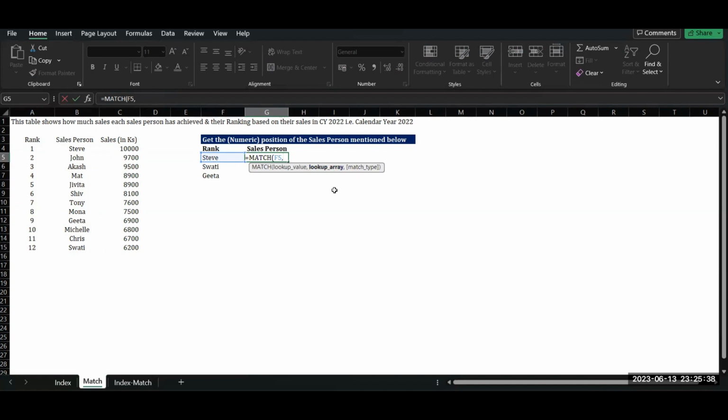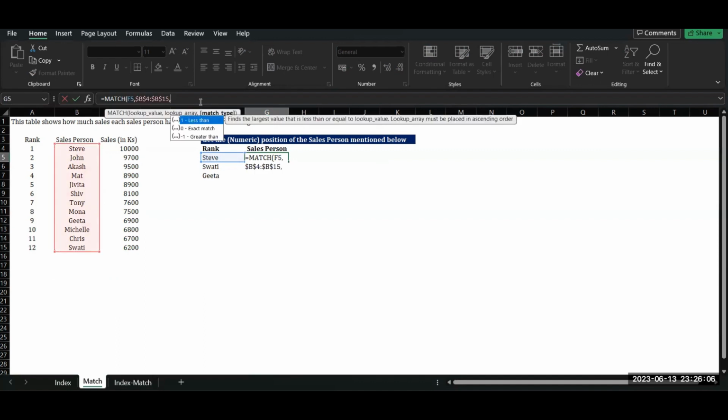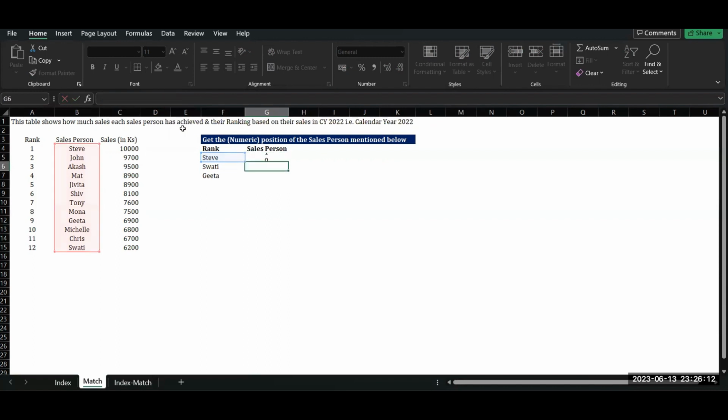What is the data range in which I want to search the numeric position of this value? In this case, Steve, so it is in the salesperson column. Hence, I'm selecting this data range. Again, if you see carefully, I haven't selected the header. It will result in the same thing. And I'm locking this range, and comma, and I want the exact match, hence 0, and bracket close and enter.